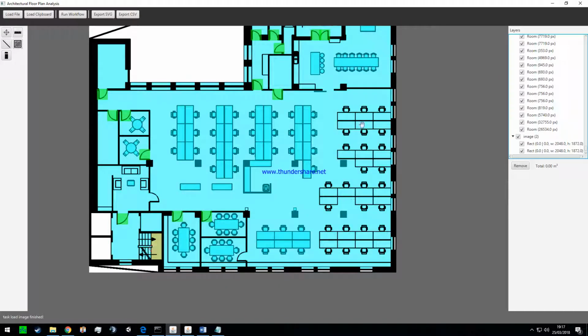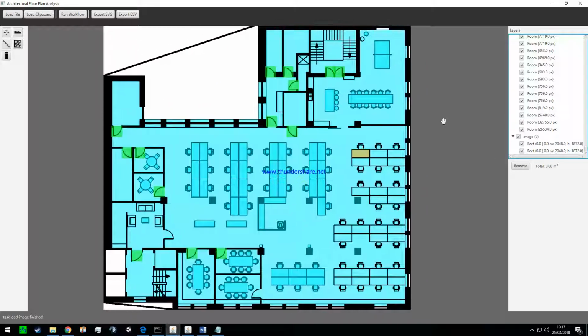Somewhat amusingly, it's picked out these desks as rooms. That's because, again, the parameters weren't quite correct, so there's a sort of accuracy issue with this tool. If you don't get the parameters exactly correct, you might only get like an 80% accuracy.